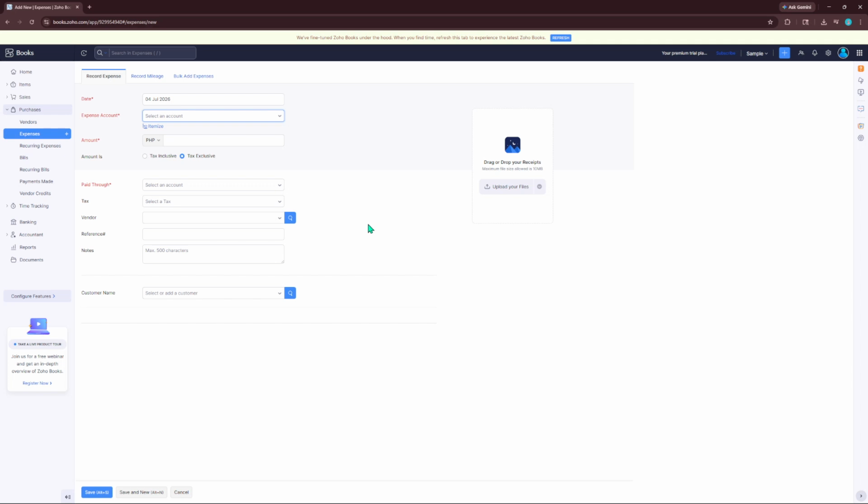And there you have it. That's how you enter expenses in Zoho Books. I hope this guide has made the process clear and easy for you. Remember, staying on top of your finances is key to successful business management.